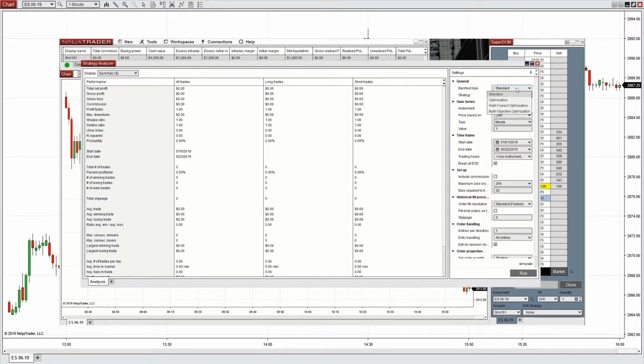You have different backtest types. You can do standard, optimize, walk forward optimization, multi-objective optimization. I have currently only ever used standard. What instrument are you going to use it on? I'm going to use it on ES. Price based on the last minute.